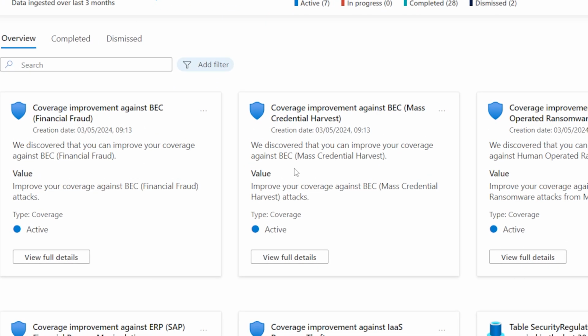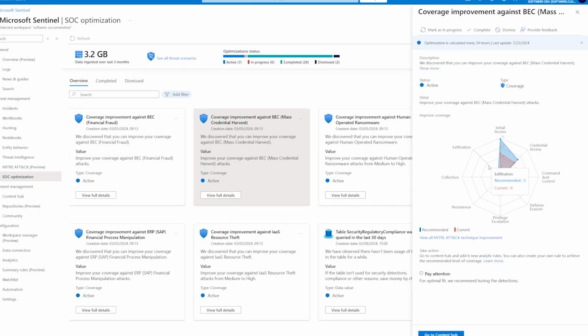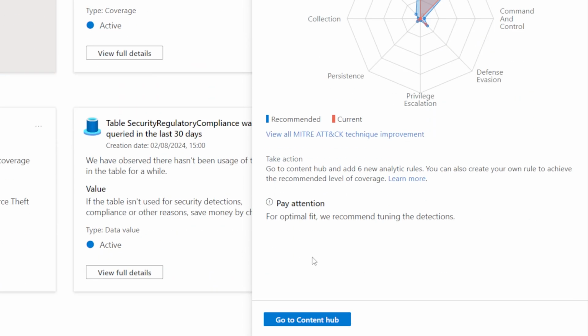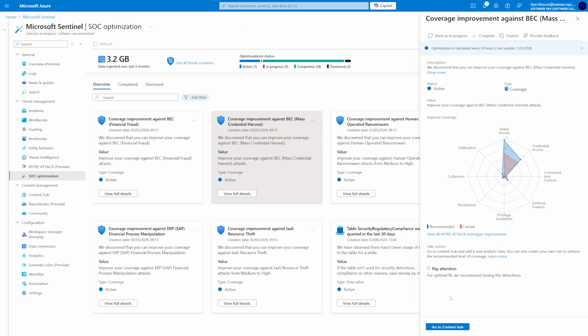Now we can look into coverage improvements. As you can see, the coverage against credential harvesting could be improved based on a diagram. Let's click on Go to Content Hub to see what we can enable.